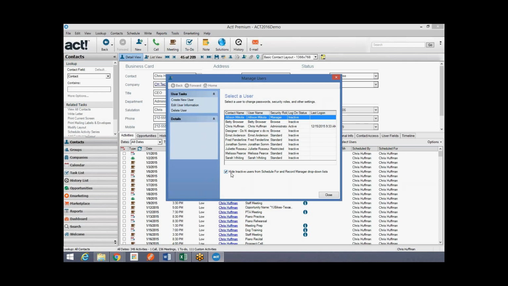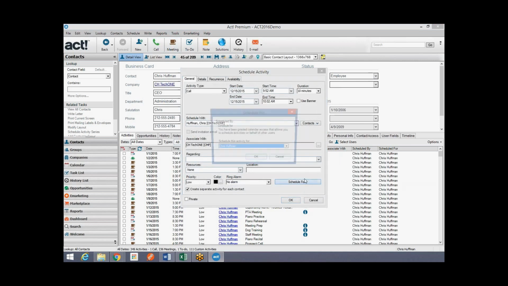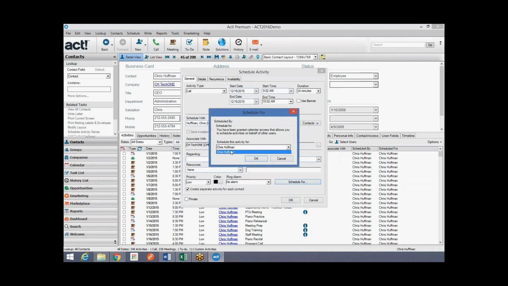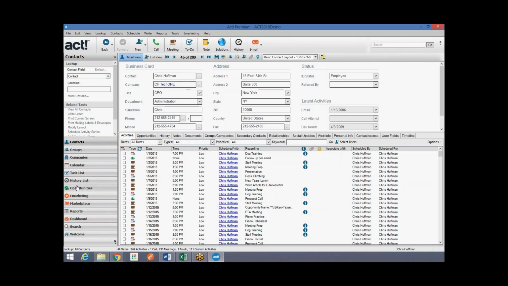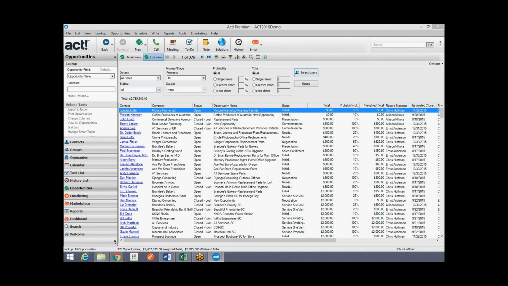Also, you can hide inactive users in v17. So it's possible that some of these people don't work here anymore, and every time I go in, like I want to schedule a call for somebody else, I have to see their name listed. Now I only see the people who are active. It's the same if I were to go to the opportunity list and I wanted to select my users. Again, I only see the users that are active. All the old people that don't work here anymore are out of that list. They're still in the system, but they're hidden. And that was a nice little feature.